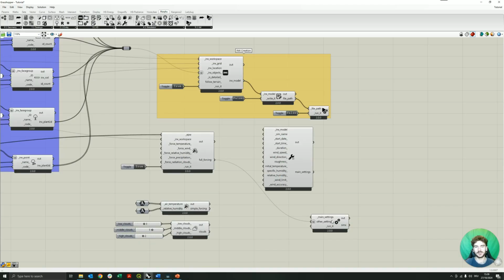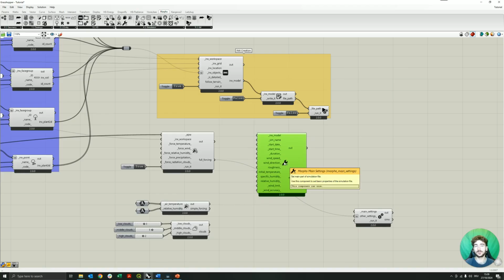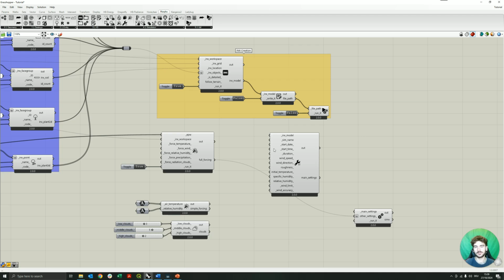So the main thing here is this module. It's called Morpho main settings. And here we need to set some parameters. So first we need to input the inix model. This is what we created here. So we're just gonna plug it in here.